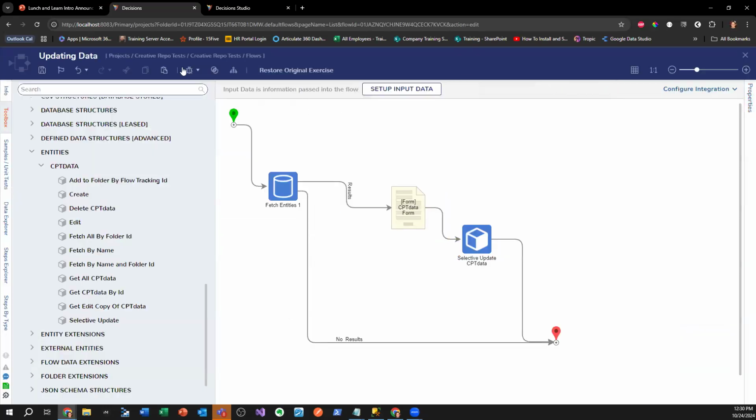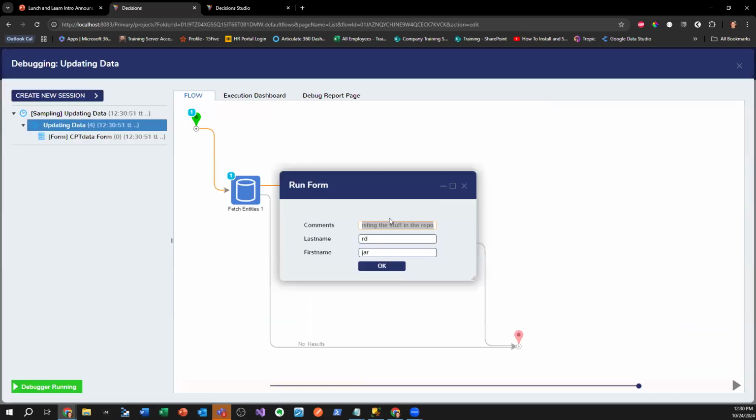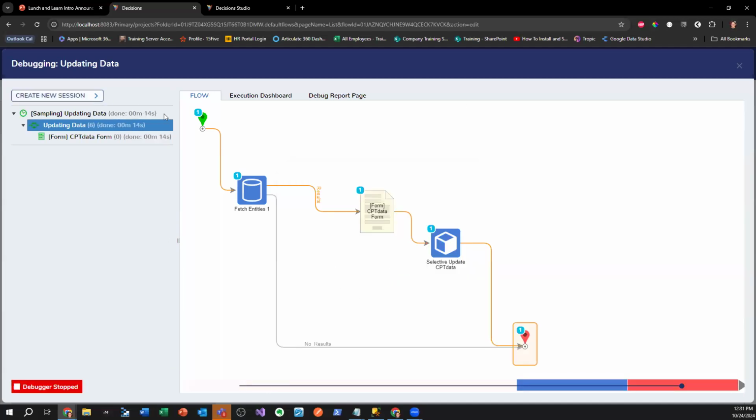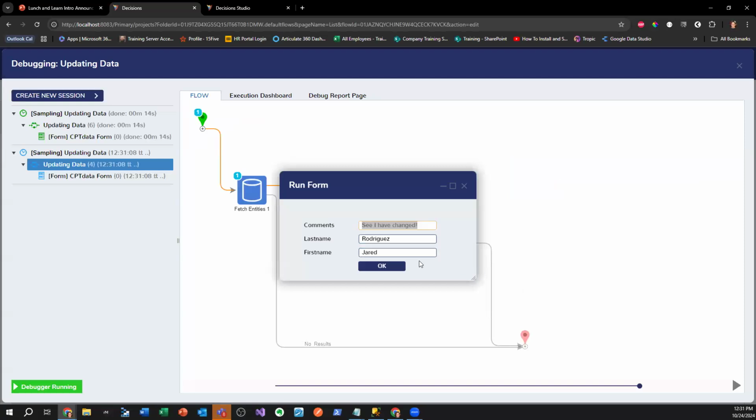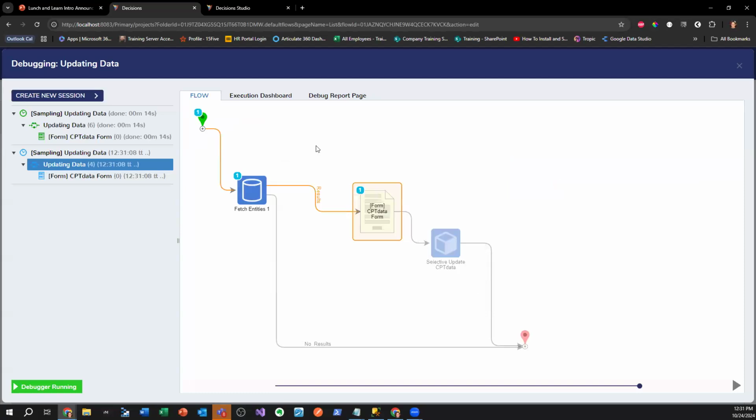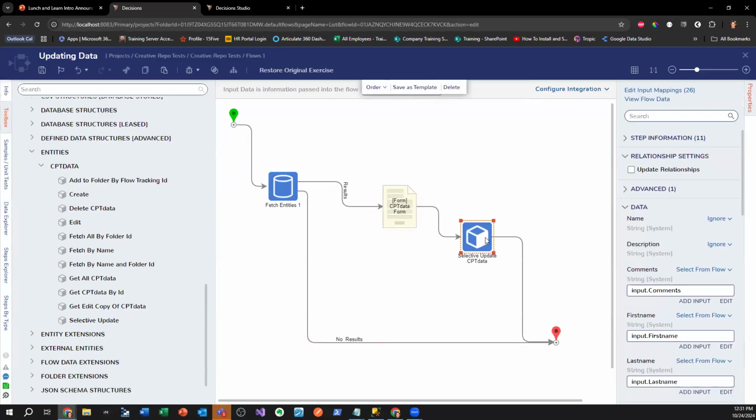And so now I debug this, right? I'm going to put Rodriguez, Jared, and I'm going to say control C, I have changed. And then I click OK. And then now if I debug this again, boom, see, I have changed. So that's one way you can do it: you have a flow, you fetch the record, display it in a form of all the fields, and then attach it to a selective update step.